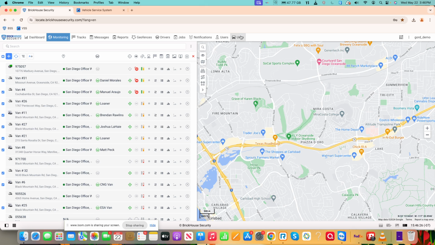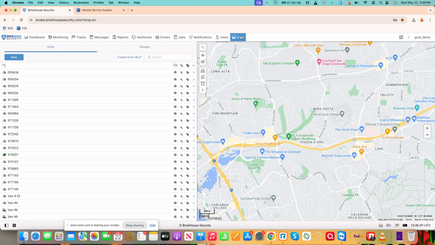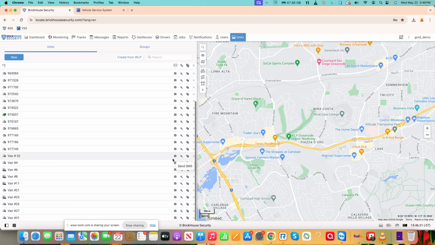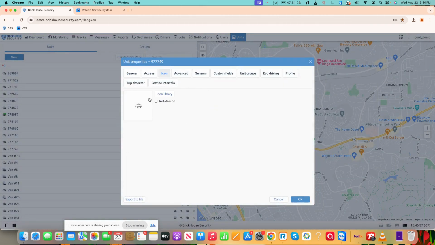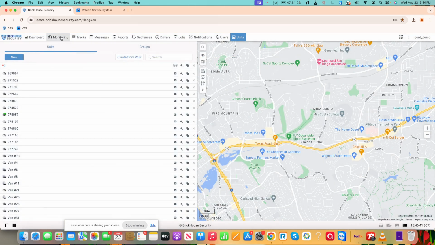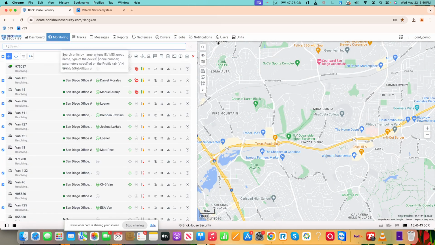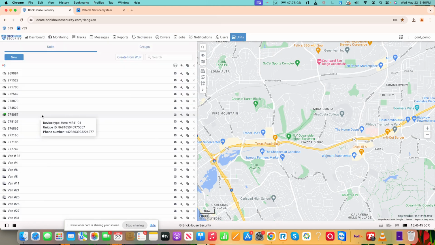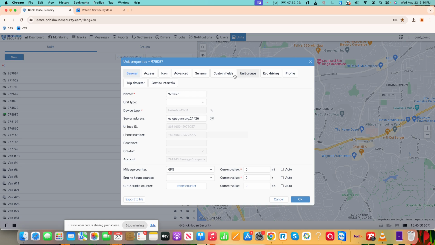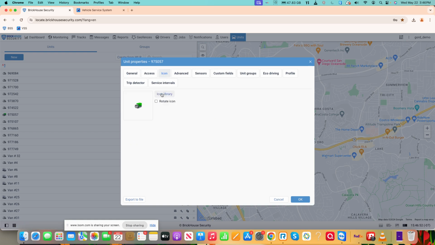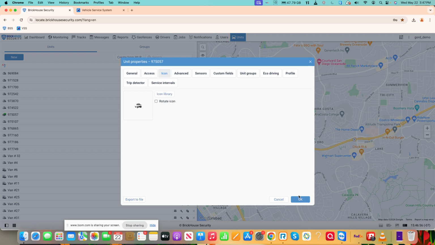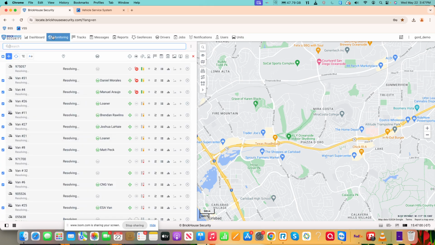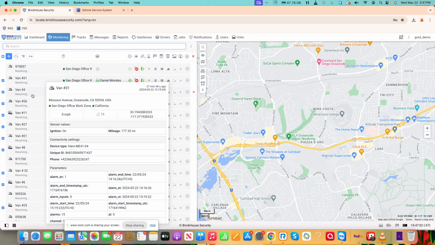So if I wanted to, I could go to Units, and now I can see the wrench on every vehicle. And then I could go to this vehicle here and change his icon that way as well. Okay, I'm not sure what vehicle that was. That's 057. So we'll go to Units. We'll go to 057, the green truck. We'll go to Icon. We'll go to Icon Library. We'll change it back to a white van and go OK. We'll go back to the monitoring panel, and there you go.